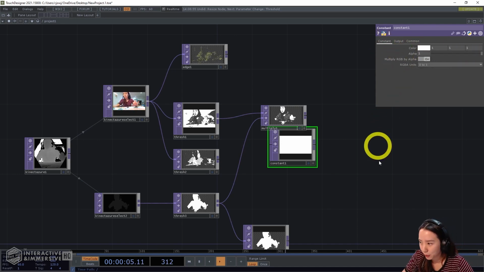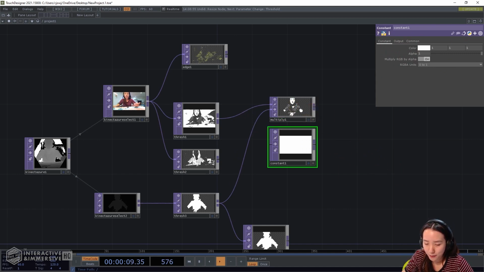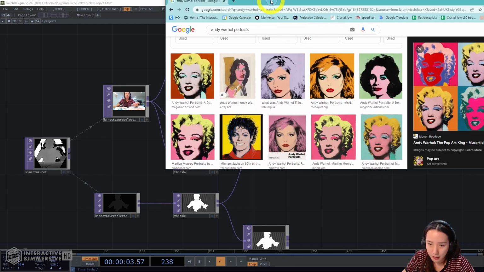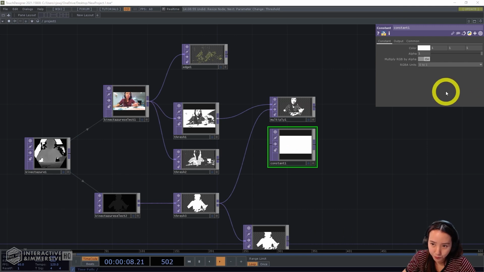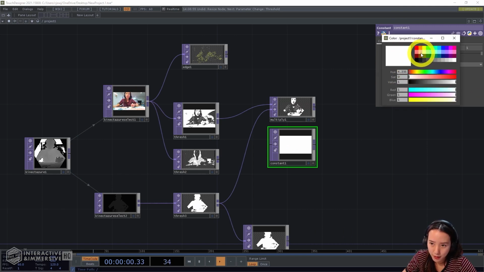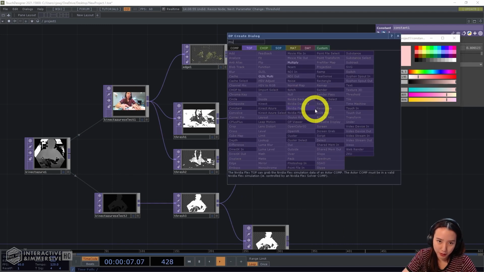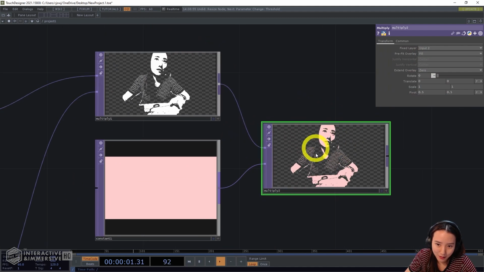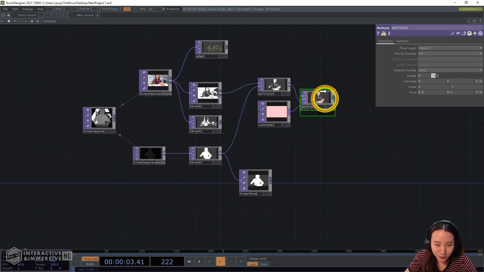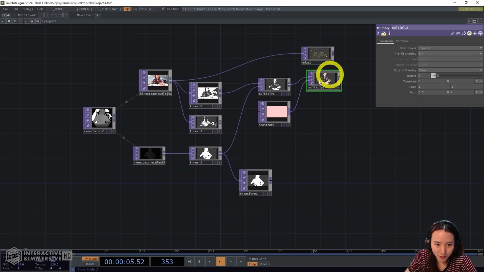And you can choose whatever color you want. Looking back at these portraits, I'll start with a light pink color for the face. So light pink, lighter. Yep. Oh, pink. Cool. So that will be on top of this layer.